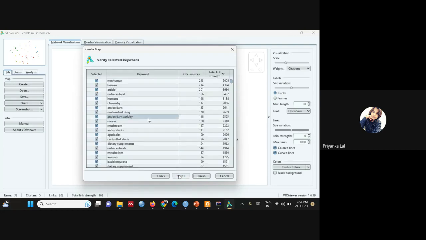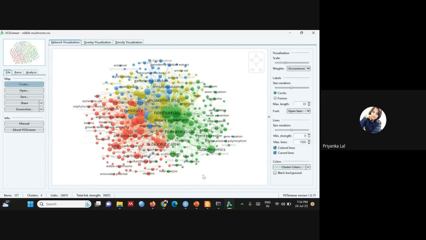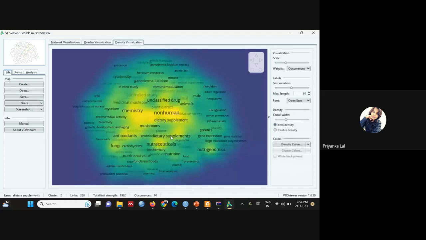You can see here nutrigenomics. So these are the keywords. All the keywords are being used over here. Now let us see the analysis. You can see nutraceutical, non-human, human, antioxidant; all these are highlighted. Let us see the density visualization, it will be easy for you to understand.